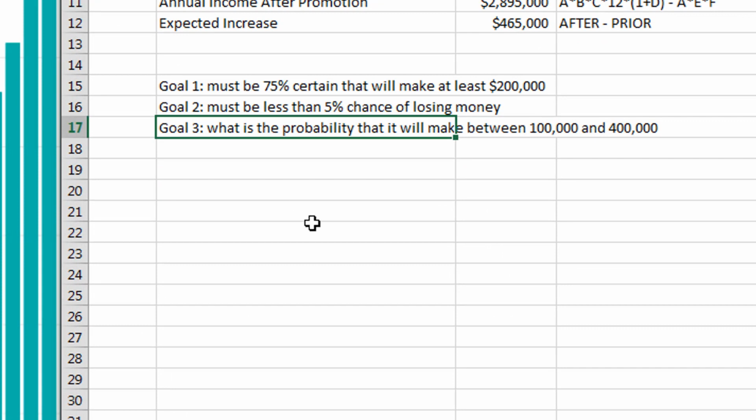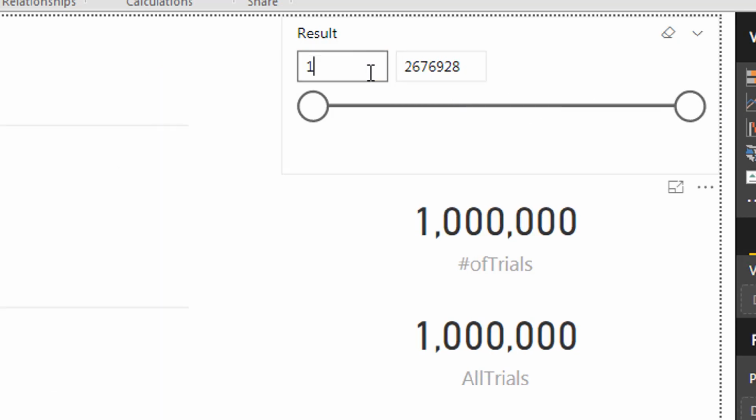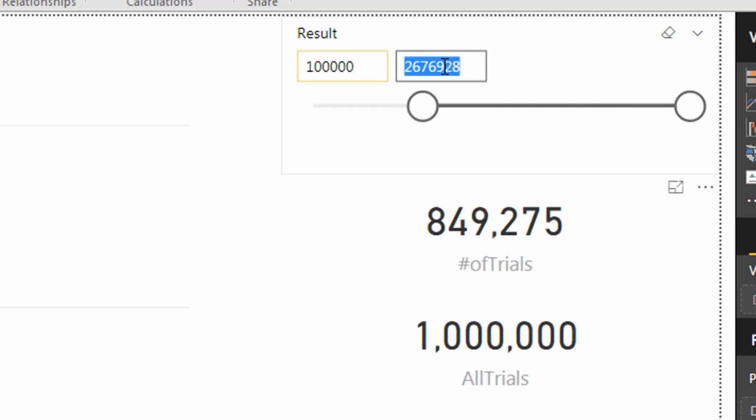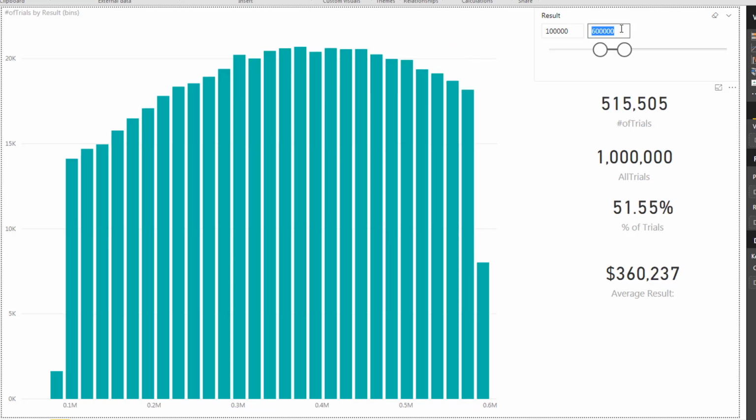And the final goal is he wants to know what is the probability that we'll make between 100,000 and 400,000. So again, we come up here, enter our dollars. Oops, I need to change this so it'll accept the 100,000. Put that in as a minimum and 400,000 as the maximum. All right, you go back and tell them, look, there's a 30% chance you're going to make between 100,000 and 400,000. So that's pretty good. All right, well, what if it's between 100,000 and 600,000? There's a 50% chance you're going to be in that range. So that's pretty good.